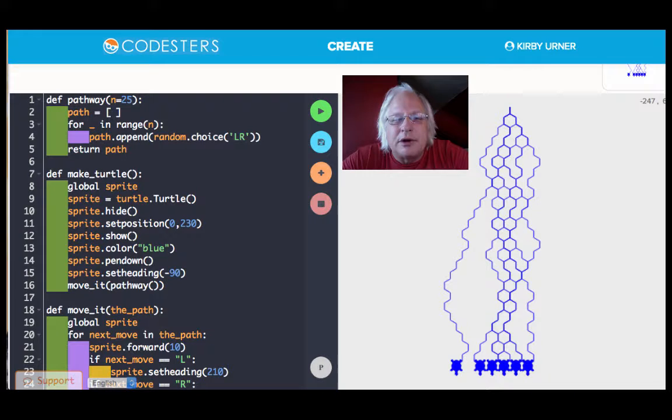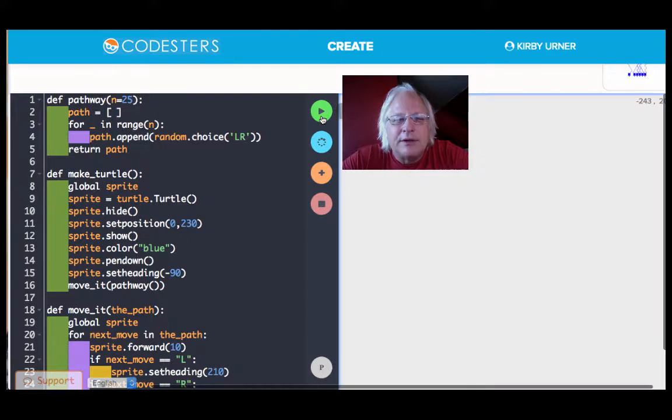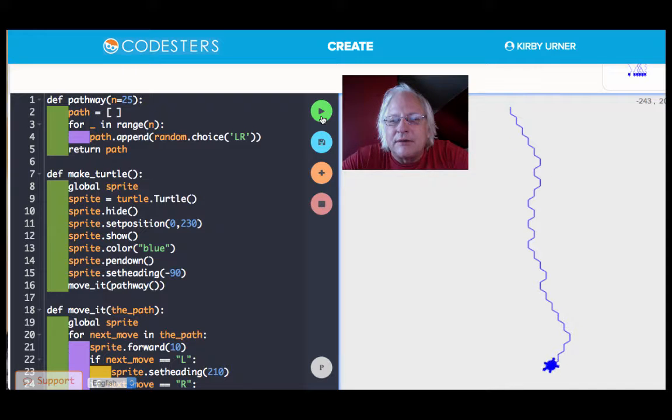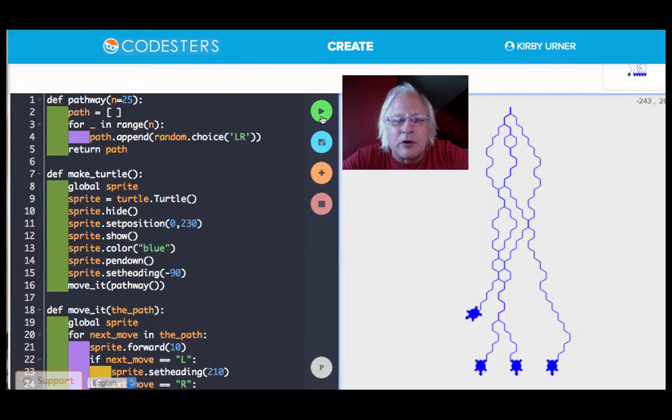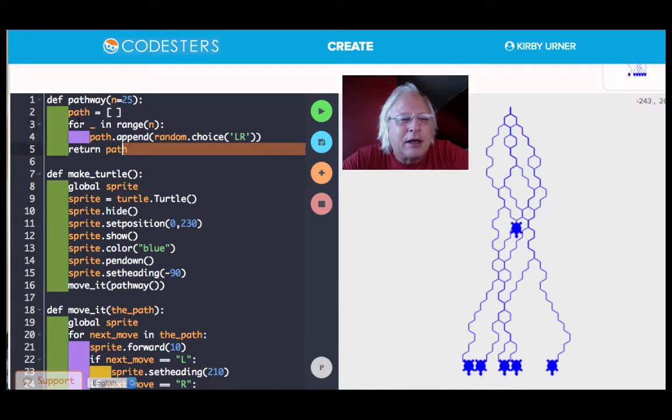So what we do in Codesters is write a simple program. Here's kind of how it looks when it's running. I'm going to start it running and talk about the code while it is running. What happens is we create a succession of turtles that fall from the top. You could say there's no gravity turned on. We're just moving forward. And we're also computing a path ahead of time.